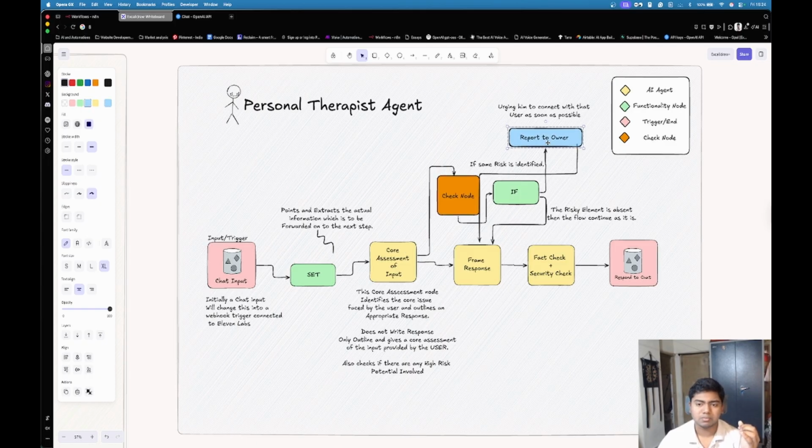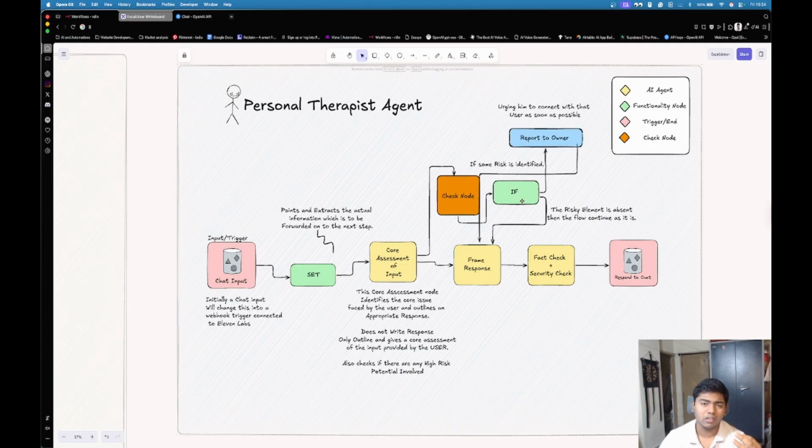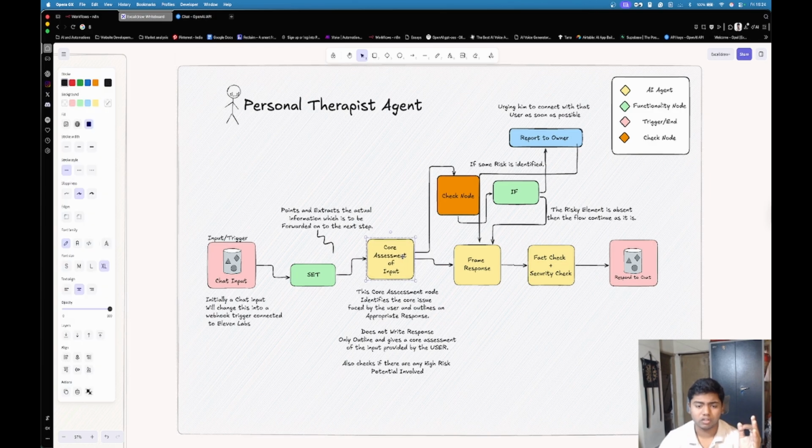If in this node a risk is identified, then what happens next is this flow is activated where the information is reported to the owner, basically, as you saw in my Slack panel where there were multiple reports that my automation has detected a highly risky message. Next, if no such risk is identified, then that core assessment and outline of response is sent to the next node, that's the frame response node.